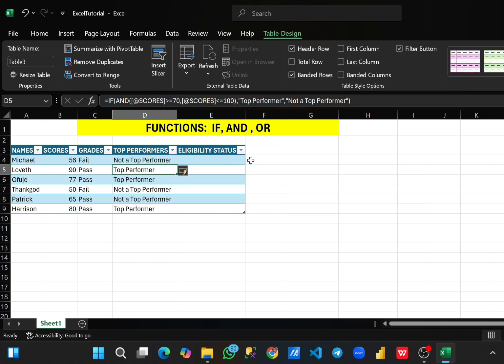You can see it. Voila. That's just it. So you can see that Michael is not a top performer. Love is a top performer. Off is a top performer. Just like that. That's how you use it.